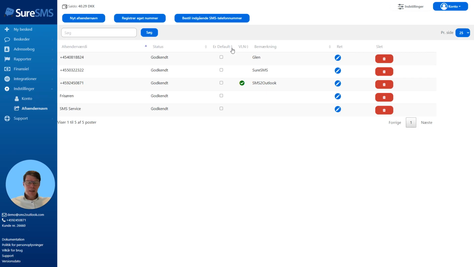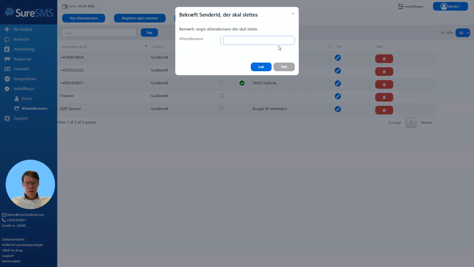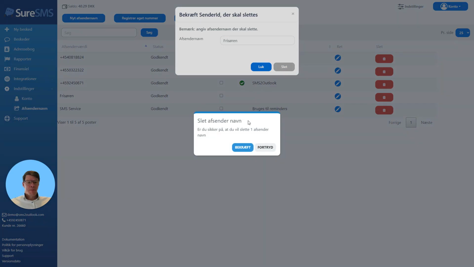Let me just go into settings and briefly talk about this screen. If you have many phone numbers, it might be useful to make a note for each number so you know who, for example, has this number. Then you can make a comment like that. You can, of course, delete a number, and that's if you think you don't need it anymore. Then you press delete, and then you have to enter the sender ID again before it gets deleted to be sure that it's the correct sender ID you're deleting.